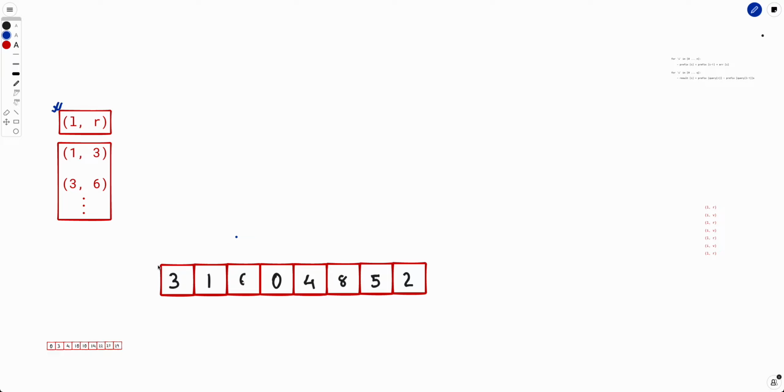Hope you thought about it. So we need to find the sum in the range L to R. The solution is simple. Basically, we will only maintain the prefix sum. So you'll say, okay, we know what is the sum up to index 1. We know what is the sum up to index 2. We know what is the sum up to index 3, and so on and so forth.